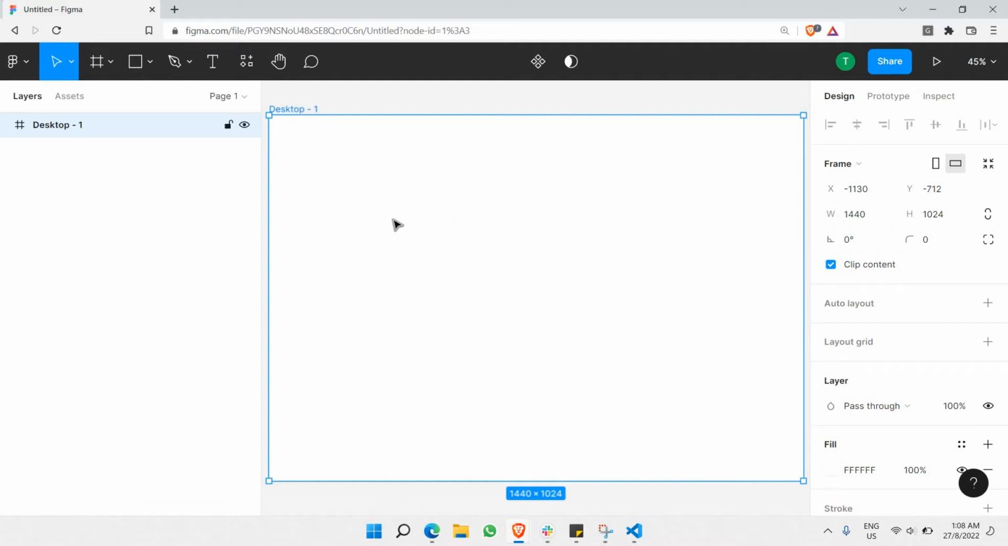Frame is basically what you will need as the background to place the other components on top of it. That's what frame is all about. So in this case, I'm just going to name it main frame. This is where we're going to place all our content.